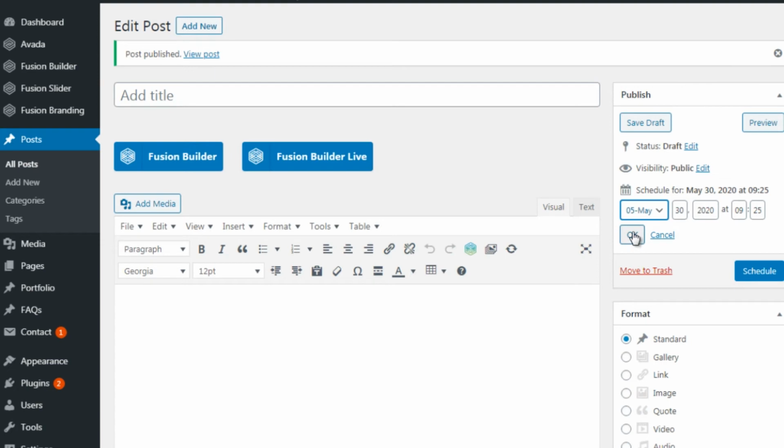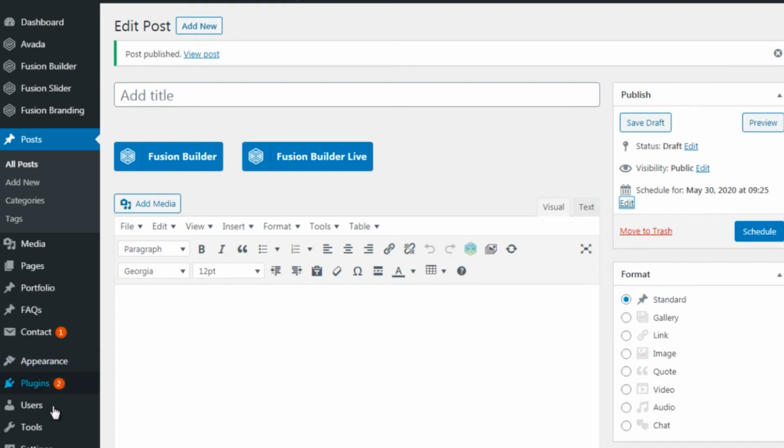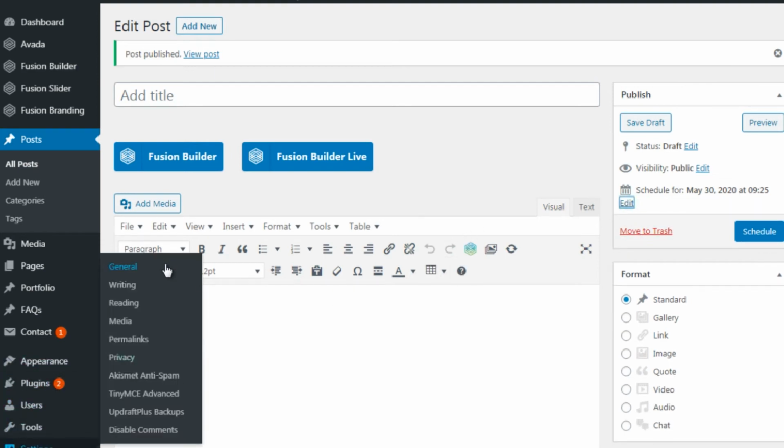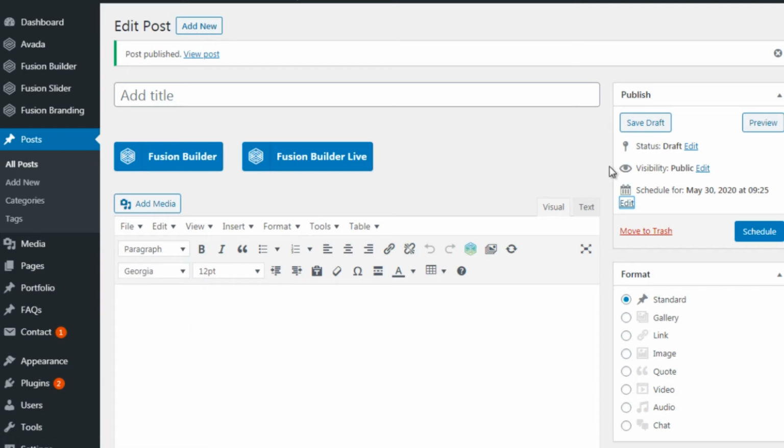Well, to know that, you can simply go down to settings, go to general, and you can set your time zone there. It could either be your own time zone or maybe a time zone that you choose. That way, whenever you schedule something, you know it is going to be released on that day at a specific time. Otherwise, if you don't know what time zone you're using, you're just guessing.